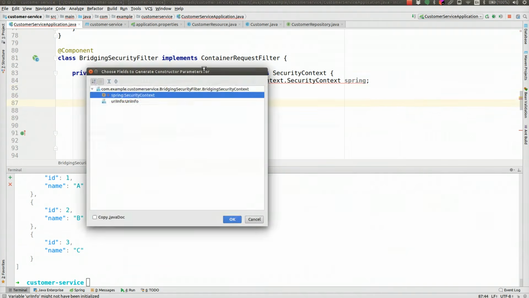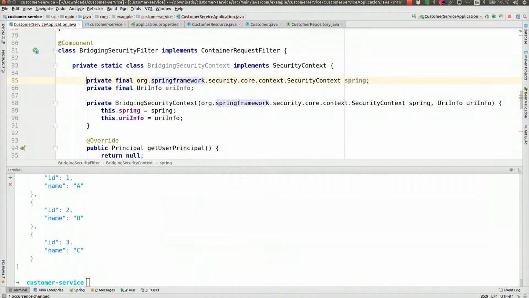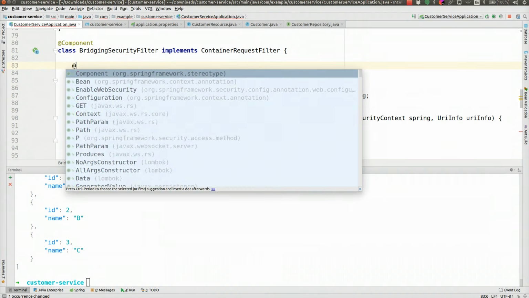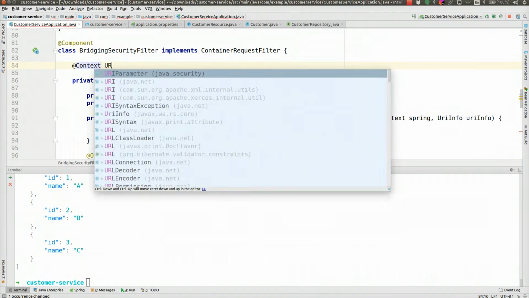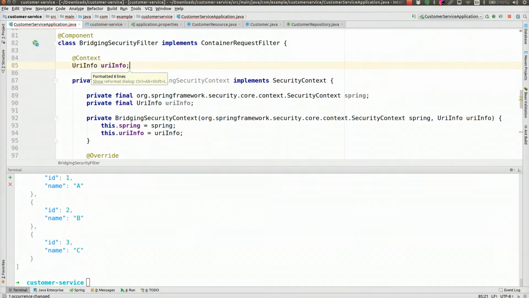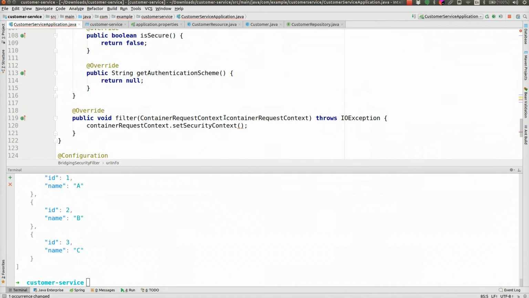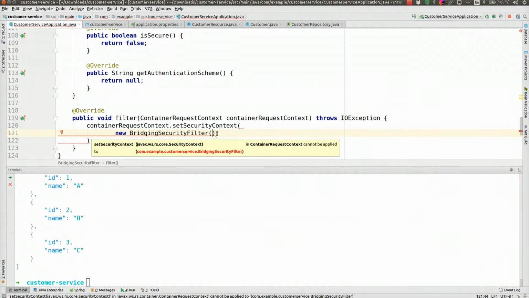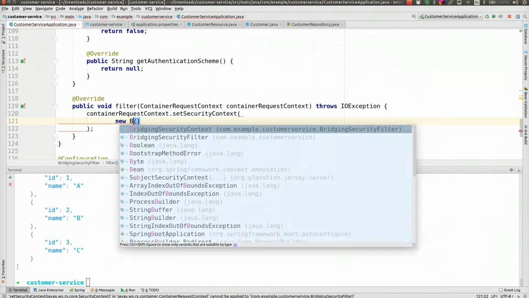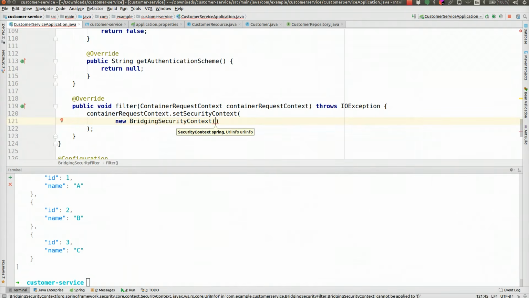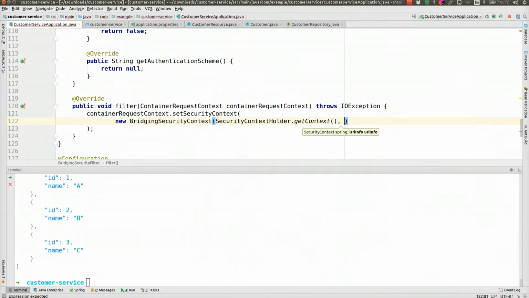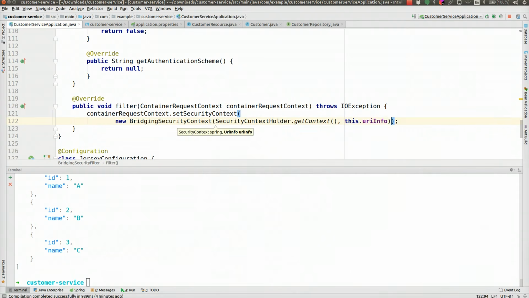So we can actually use the JAX-RS runtime, Jersey in this case, to inject that there. So let's see, our filter will need that. We're going to say @Context UriInfo. All right, there's this. And now we'll say new BridgingSecurityContext, and the context is going to need the Spring Security context, so we'll say SecurityContextHolder.getContext(), no problem, this.uriInfo. All right, so there's our bridging security context.